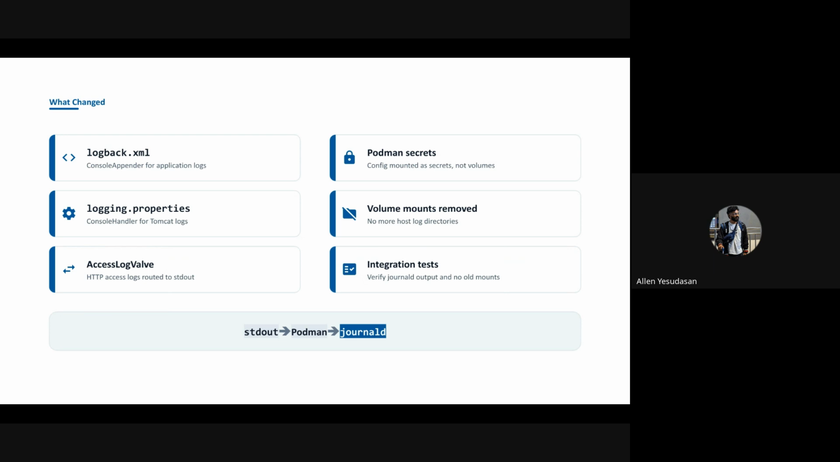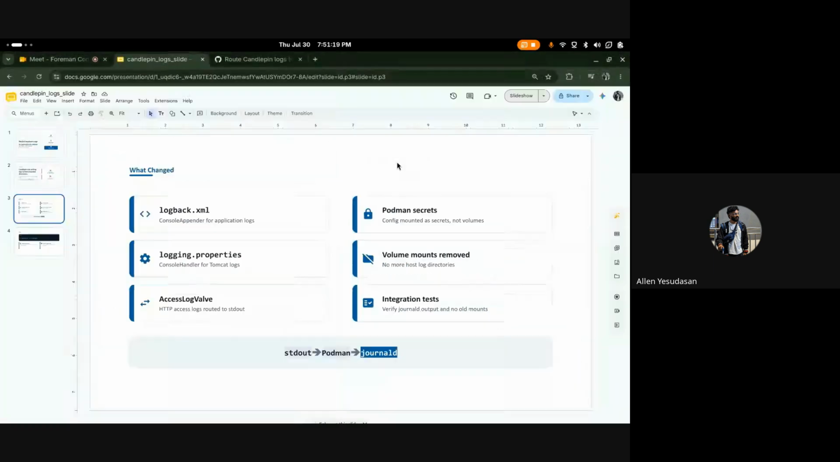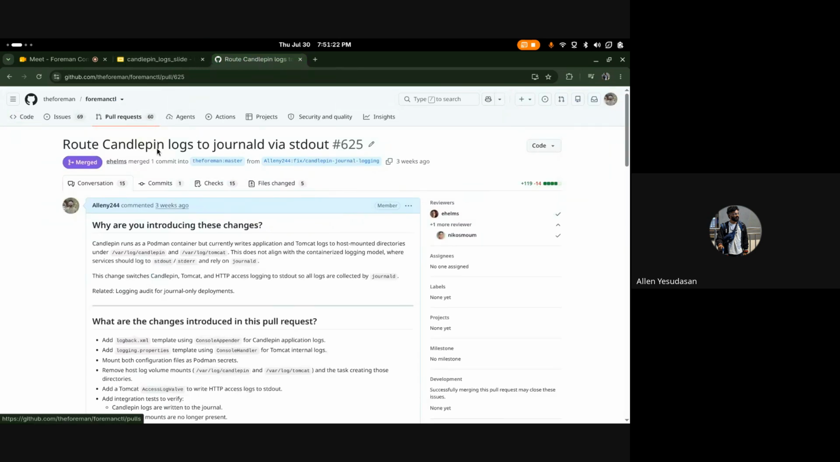And the third one is the access valve. This is not a logging library. It's associated with Tomcat, and basically it controls the logging of HTTP requests that have been hit. Usually it redirects HTTP request logs to a file under /var/log/candlepin. So here we'll have to edit its configuration so it redirects all the logs to standard out, stdout. So let's see the code changes.